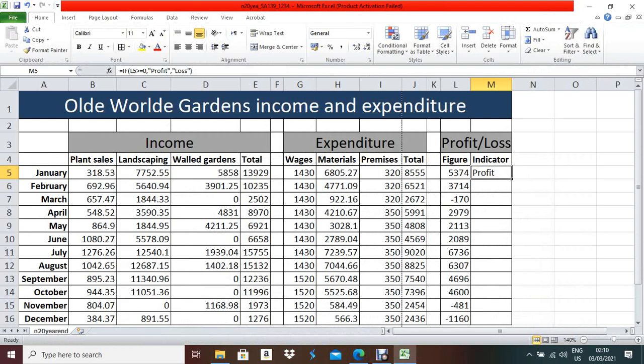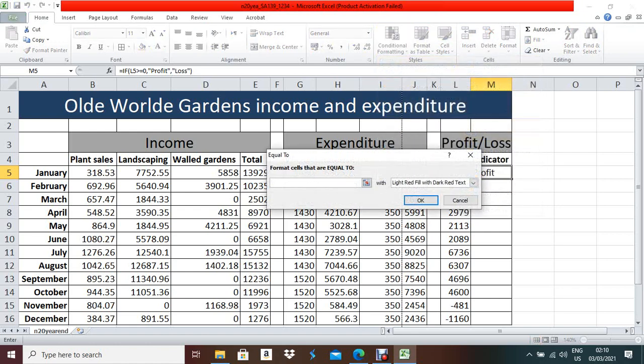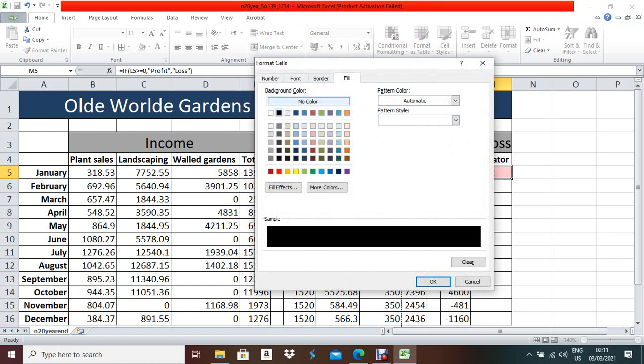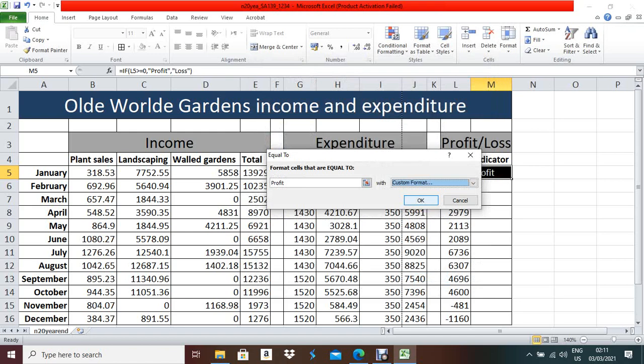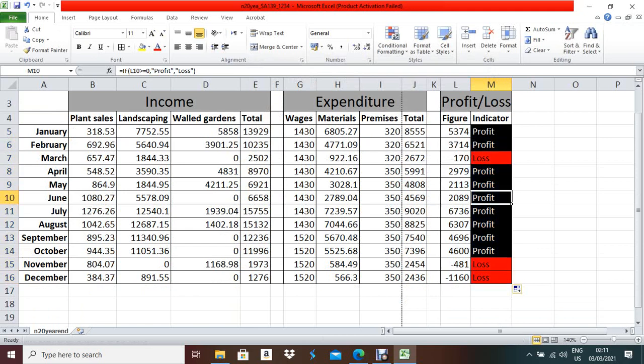White text, black background. Okay, so select this one again, go to conditional formatting, highlight cell rules, equal to, you have to write down profit. It should be custom setting, background color should be black and font color should be white. Done. Okay, now you need to apply the formula in the remaining cells. So you'll get this one is loss and this too is loss. Understood?